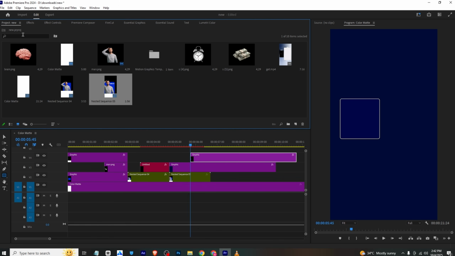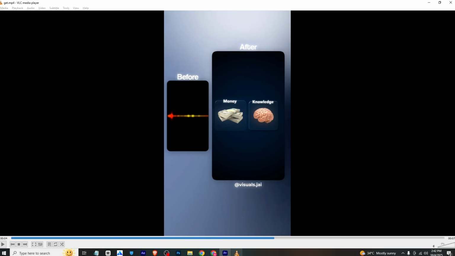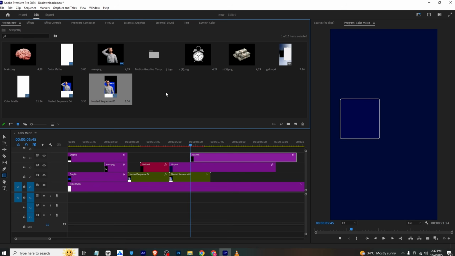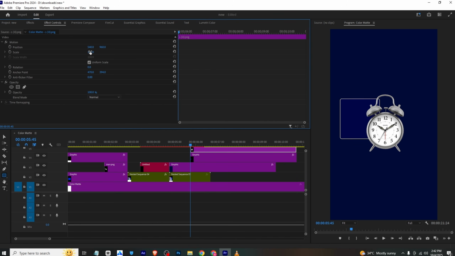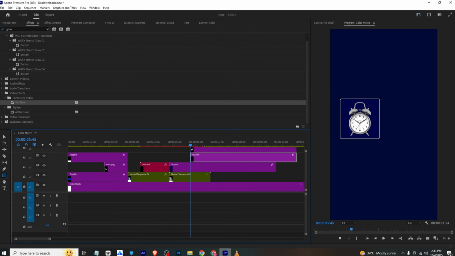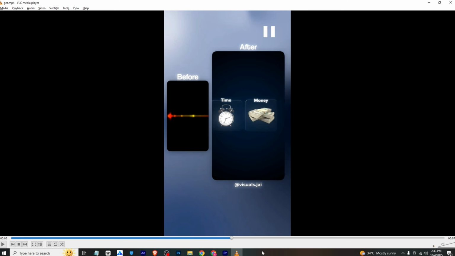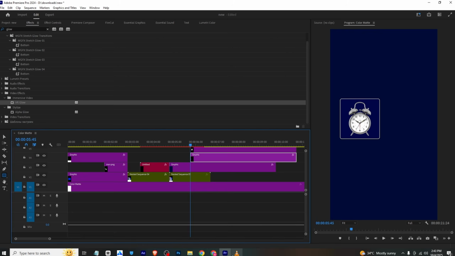And I will go back, and I know the first we had time, so how can we do that? I will bring this watch PNG here, go to Effects Controls, and simply make it upwards and place it right here. So this is placed. I will just go to effects. Now if we see, we have the time ratchet text here. So how can we create that?